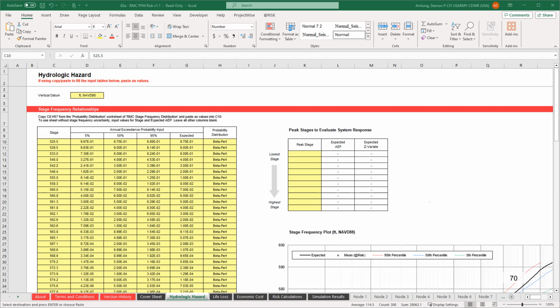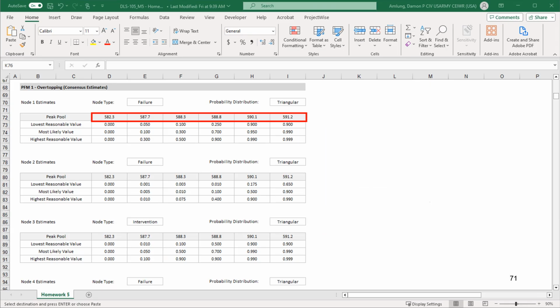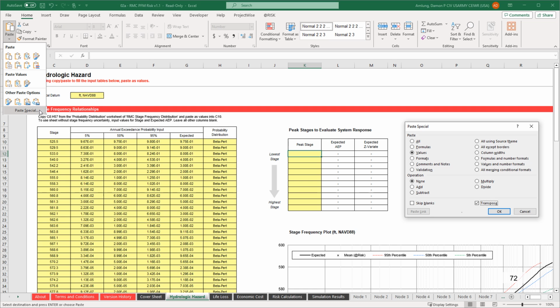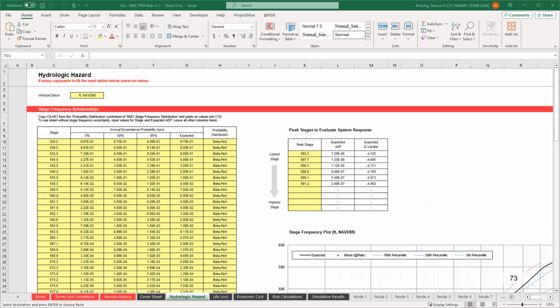Next, input the peak stages used to evaluate the system response. These can be found on the homework file for PFM1. The pools are the same for all nodes, so we can copy the first set from node 1. The list of values is shown here. If you leave a stage out, you can always go back later and add stages, but they must always be input in order from low to high.